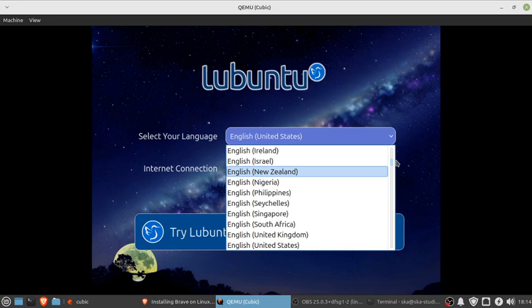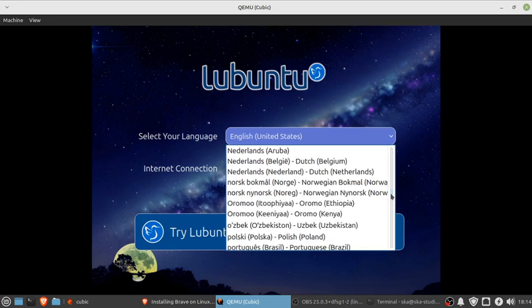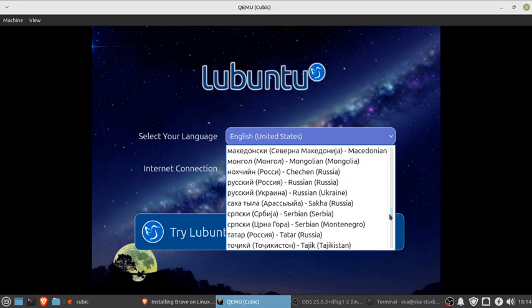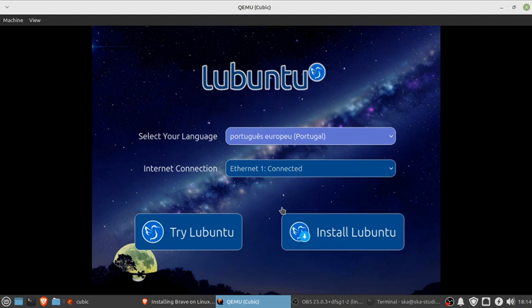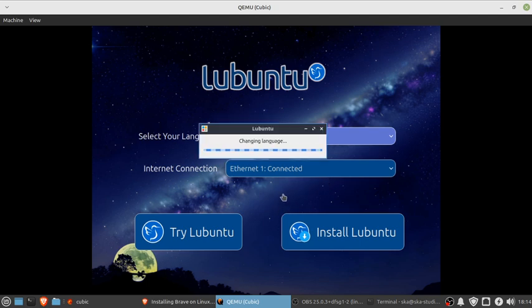So here we go. We just select our language. See if it goes also into the desktop. That would be also really cool. Who knows? So we're in Portugal at this moment. Changing language. I got Ethernet connected, of course. Yeah, it always takes a little bit longer. This is running in a virtual box, so there's a little bit of a lag on the mouse also.